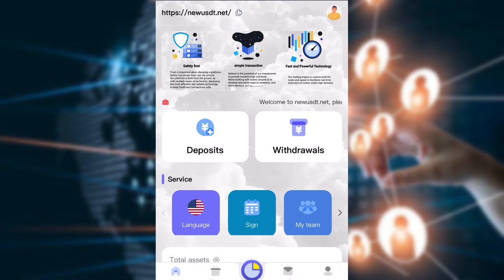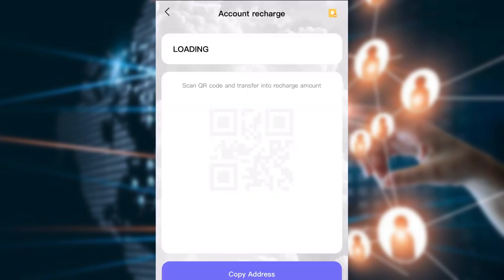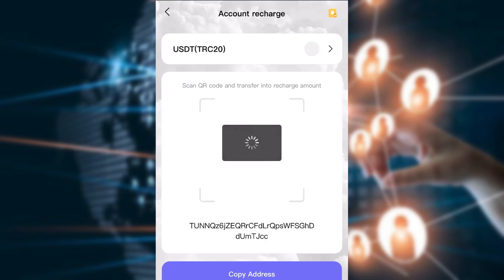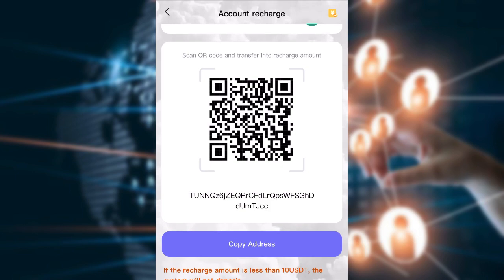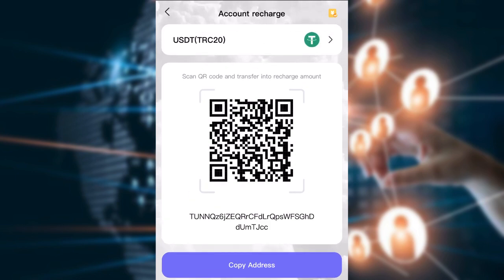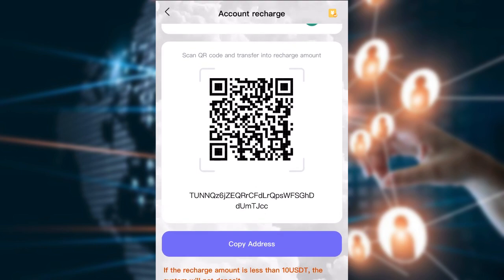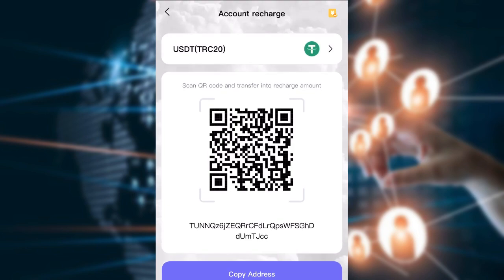If you want to deposit, all you have to do is click on deposit. When you click on deposit, it's going to load for a couple of minutes, and voila, as you can see, we've been given a USDT TRC20 address that we're going to deposit into. All you have to do is copy the address, go to your Trust Wallet or Binance, paste it there and put the amount you want to deposit. But don't forget, the minimum deposit amount is 10 USDT, so don't deposit less than 10 USDT.